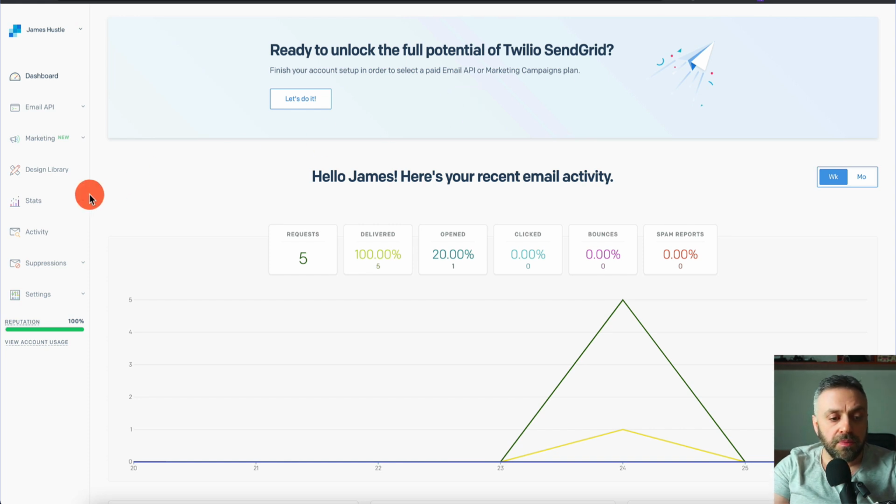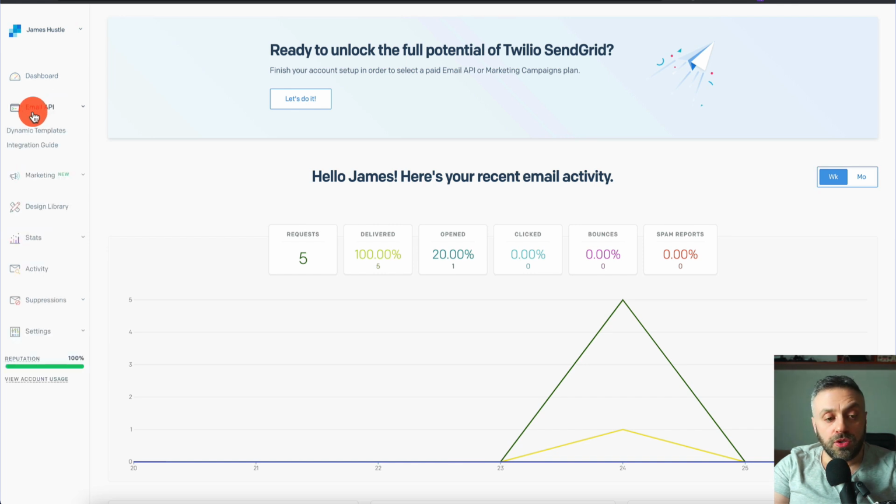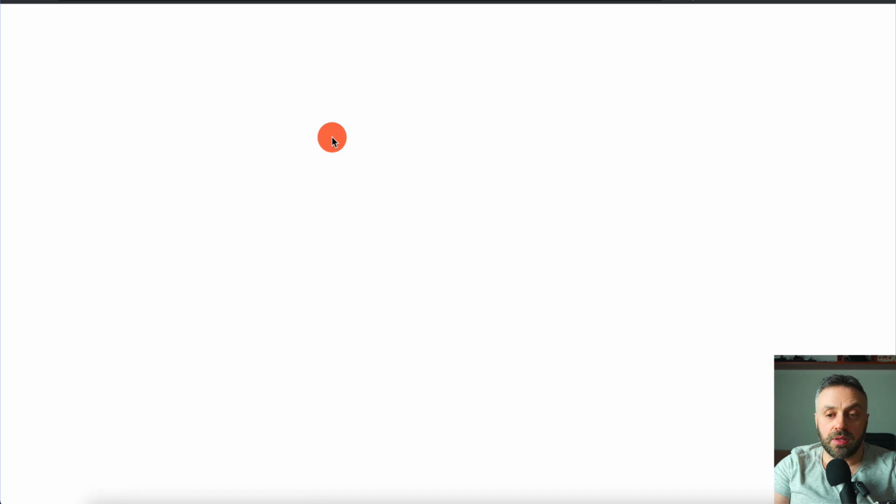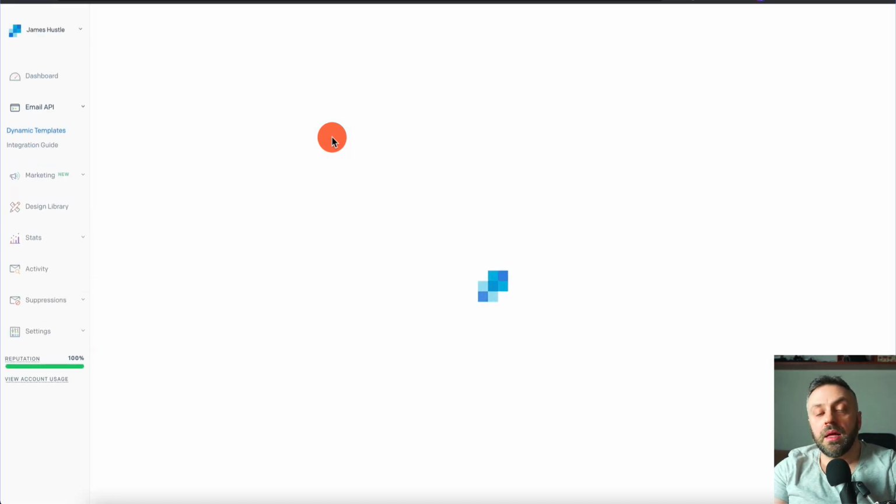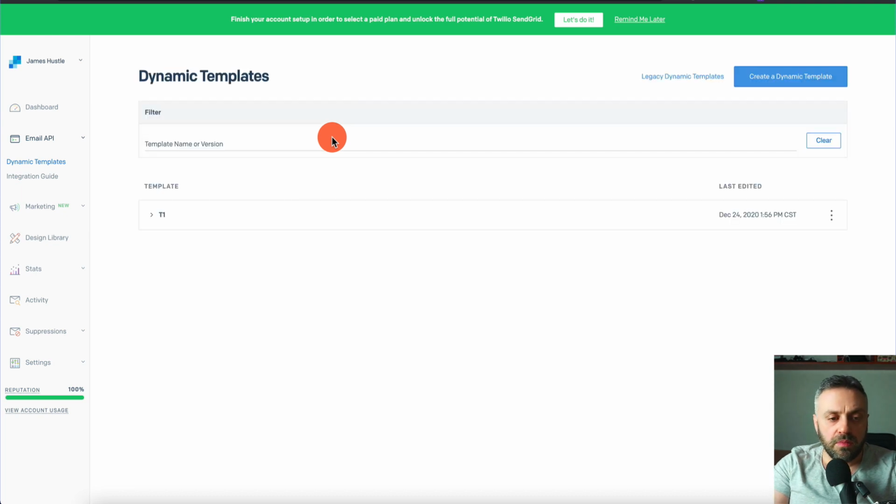So I'm logged in. The first thing you want to do is click on Email API and then click on Dynamic Templates, okay? We need to create a template that's going to be filled in by the kind of data that we're going to be sending. This is all very simple. You can click on Create a Dynamic Template.